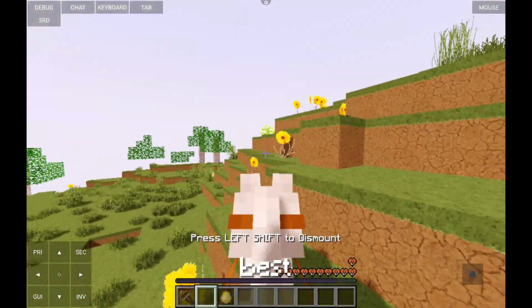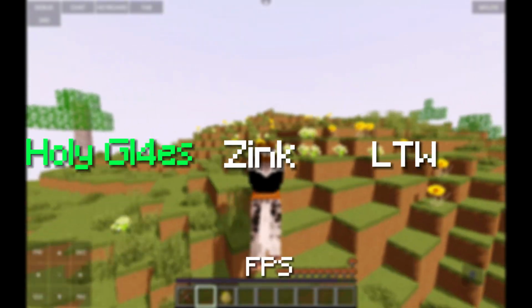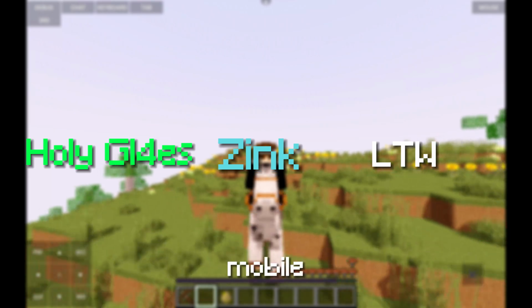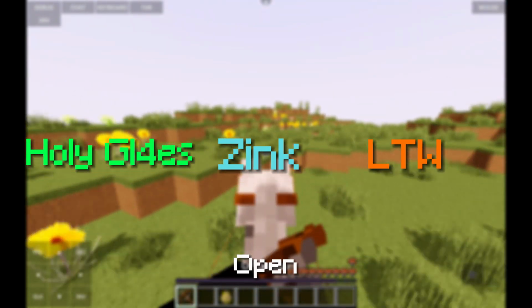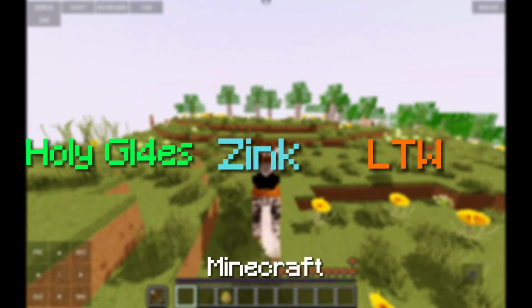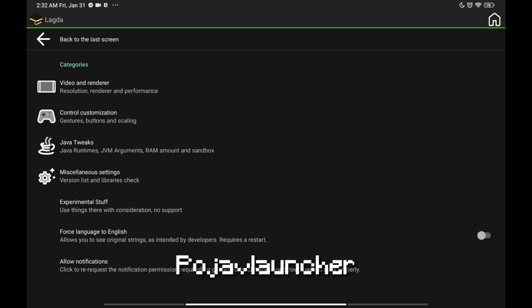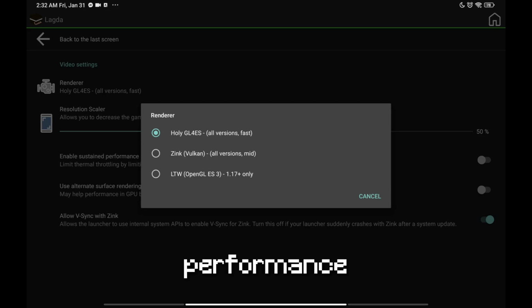Step 1. Choose the best renderer. Pojavlauncher has 3 renderers. Holy GL4ES, best for performance and FPS. I recommend this if you want more FPS. Zink Vulkan, allows PC shaders on mobile but reduces performance, and I don't recommend this if you have a low-end device. LTW, OpenGL ES3, only works for Minecraft versions 1.17 and above. But Holy GL4ES is better for FPS. So, go to Pojavlauncher settings, renderer, and select Holy GL4ES for the best performance.